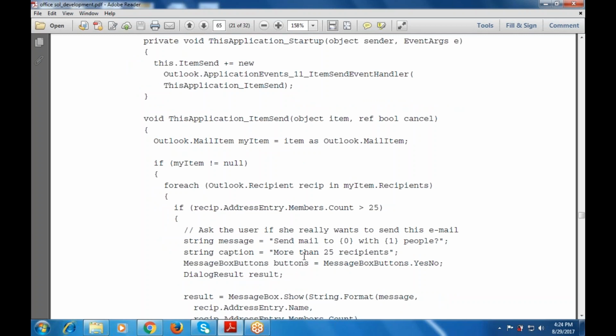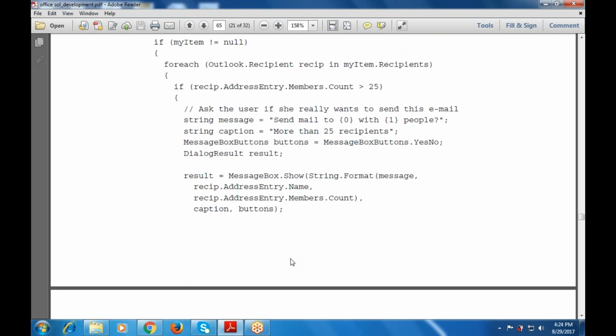Then MessageBoxButtons.YesNo, and DialogResult result. So we use the result equals MessageBox.Show(string.Format(message, recipient.AddressEntry.Name, recipient.AddressEntry.Members.Count), caption, and the buttons).